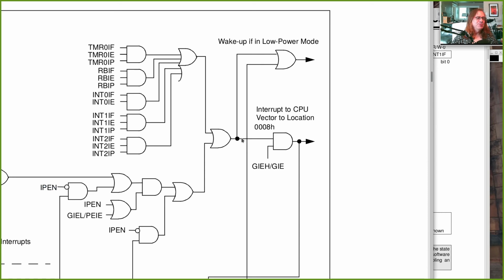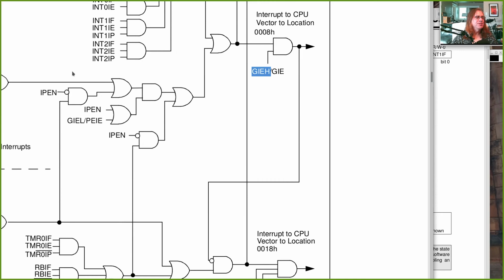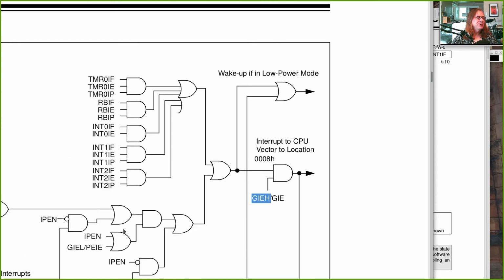And what do we do with that? We AND that with global interrupt enable high. If GIEH is a 0, all of this stuff is completely irrelevant, because even if you get through all of these different levels of logic and you get a 1 coming in here, this will block it. But if you have a 1 here and you have a 1 coming from your subsystem, you get a 1 out of the AND gate. This says interrupt the CPU, make a call to location 8.